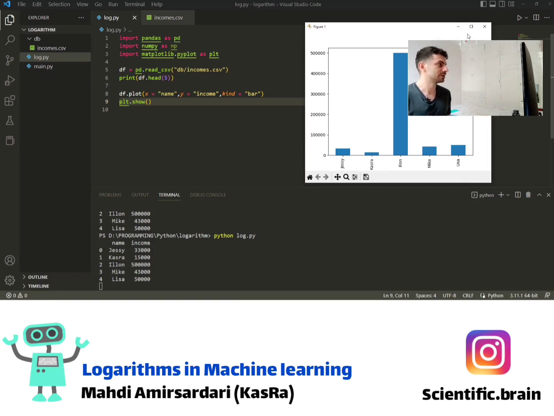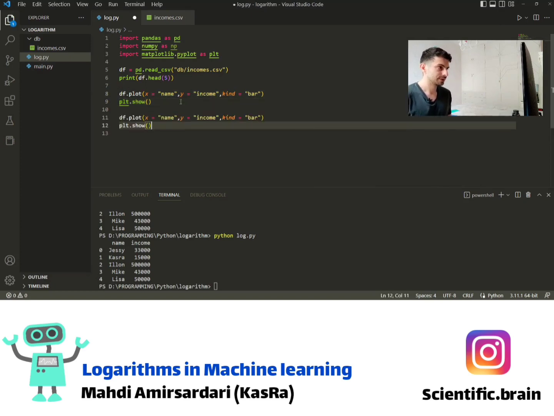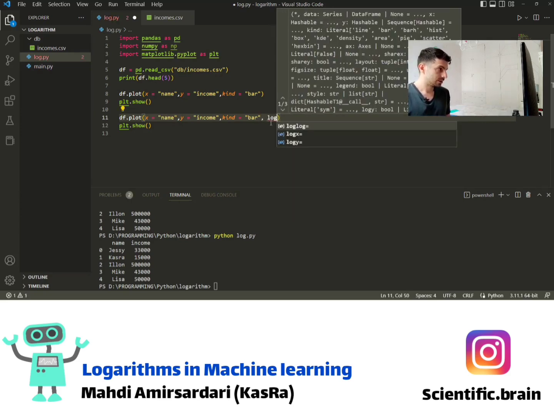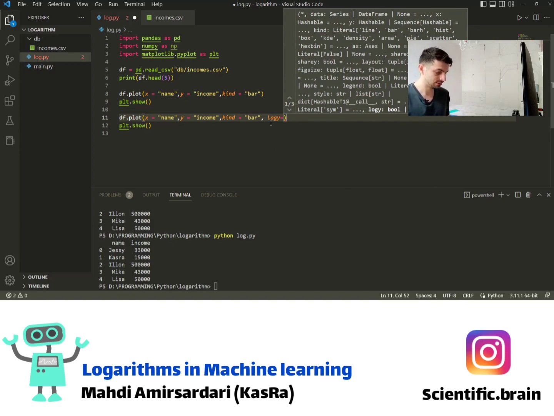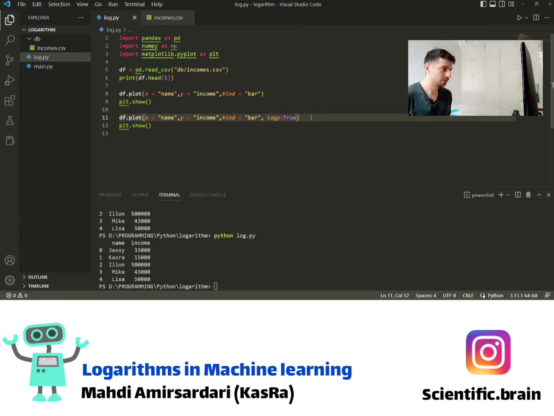So how do I use it in the code? Let me copy this in the next. After these parameters, I will add this logy parameter and set it to true to get the log with base 10 and show the plot again. We just want to compare these incomes together in a better way. By getting the log, you will see the result here, how simple it became.